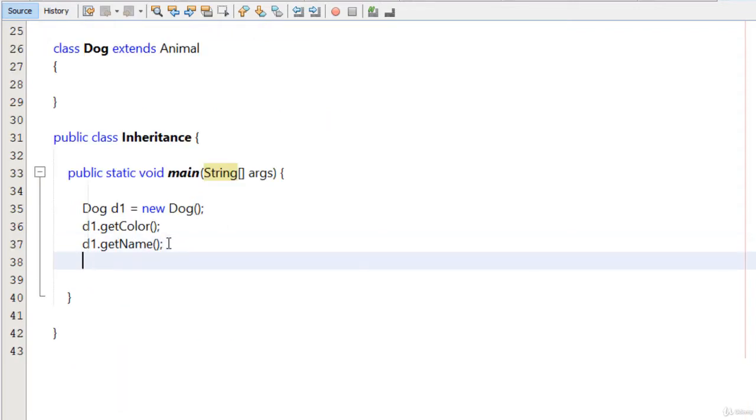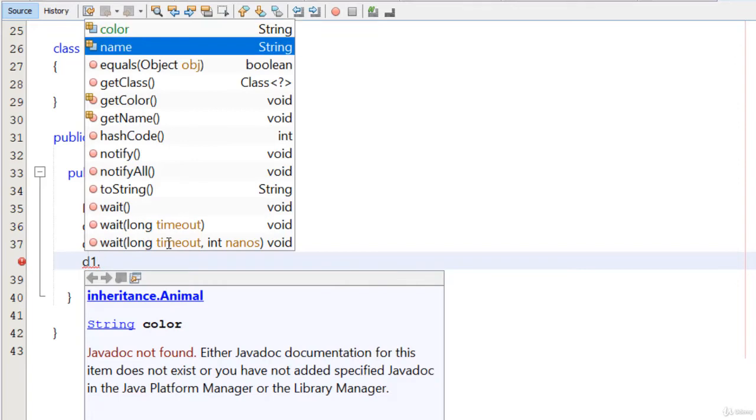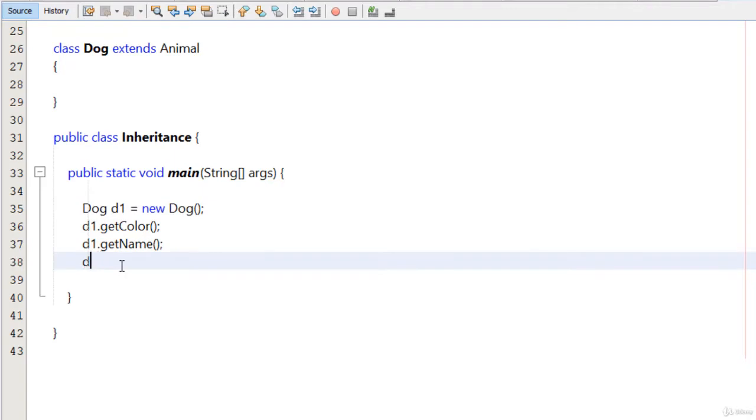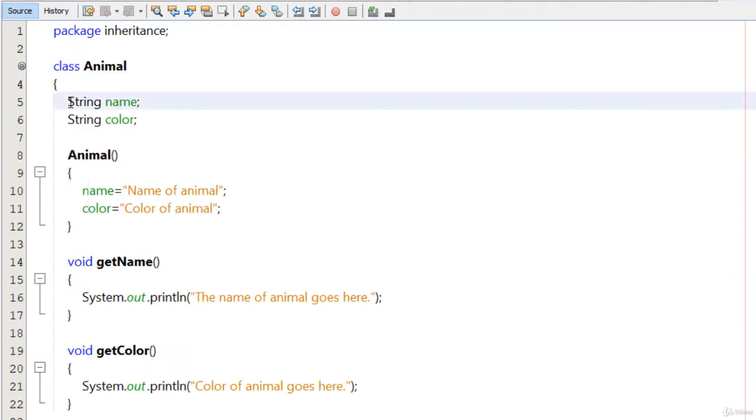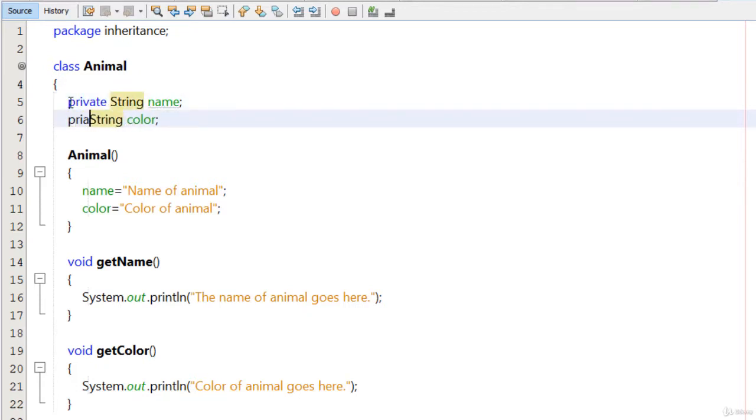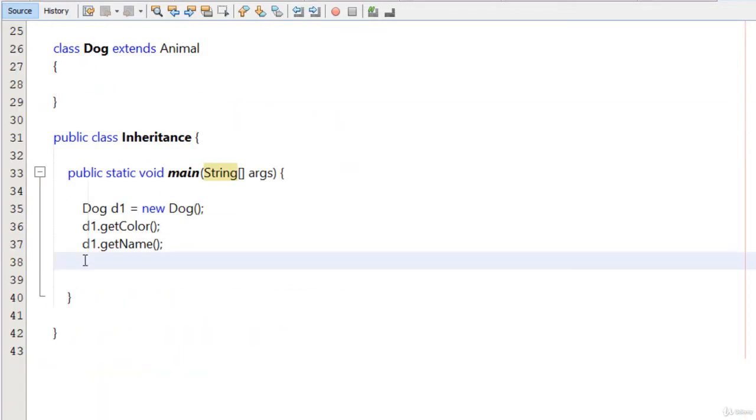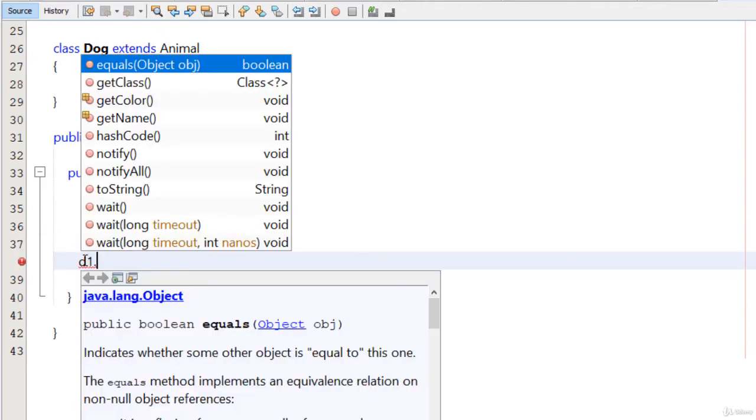Now notice one more thing here. When I press d1 dot, you see I also have access to the variables of the parent class. Now when I go to the parent class and make these private, and private, and now when I press d1 dot, you see I don't have access to those members. I cannot access the private members of the parent class. You can only access the public and the protected members of the parent class. So in this way inheritance works.